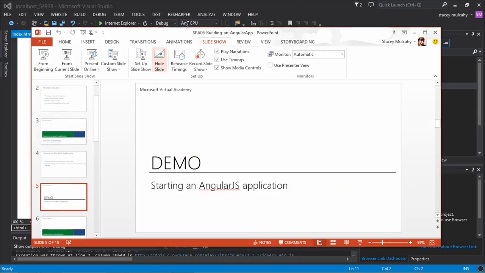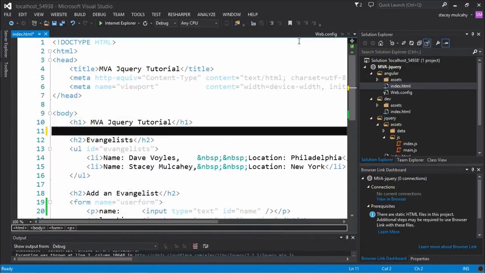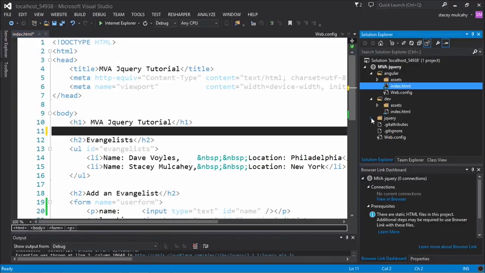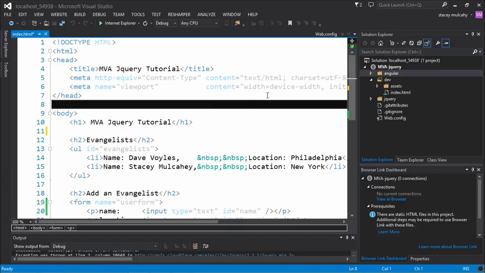What I've already done is I've taken Dave's jQuery example. I've got my finished one in Angular. I took your jQuery and put it into a dev folder, and I'm going to work out of dev. So I'm going to do my best at live coding this and seeing how it goes along. All right, let's try it out. Wish me luck. I've got some notes in case.